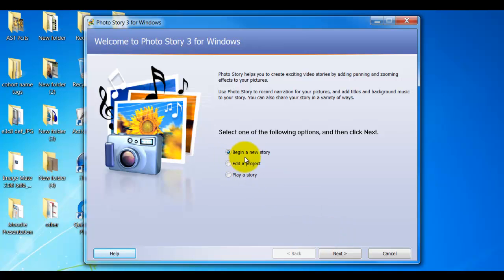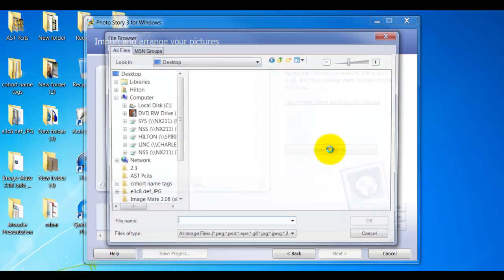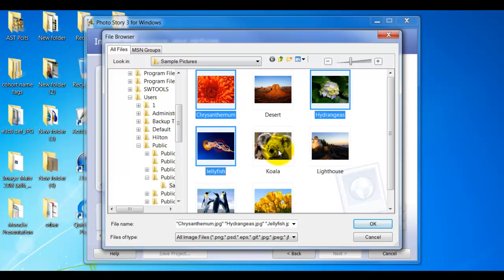It's going to open default, begin a new story. I'll click next. This is step 1, importing your pictures. It's real easy to do. Just click on import pictures and then find the pictures wherever you have them stored on your computer or cloud drive. To select the pictures, click on the first picture that you want, hold down the control button, and then select all the other pictures that you want to add. When you've selected the pictures, click OK.